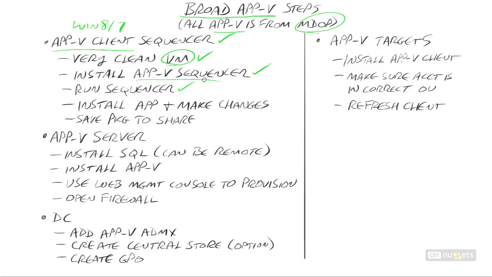You'll run the sequencer, and when you run it, you'll see this as it comes up here in a moment. Then you'll tell it that you're going to install an application, and then you'll actually do that installation and make any changes that you want. For example, maybe the first time you run the application, there's a license agreement that you have to agree to, or a product key, or something like that.